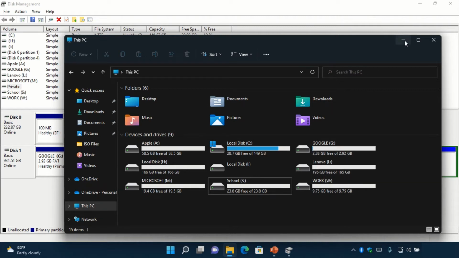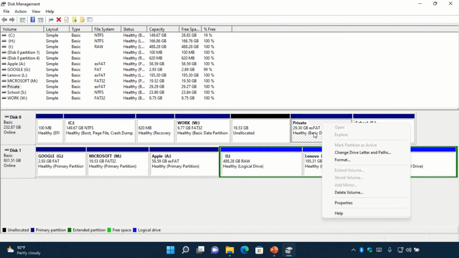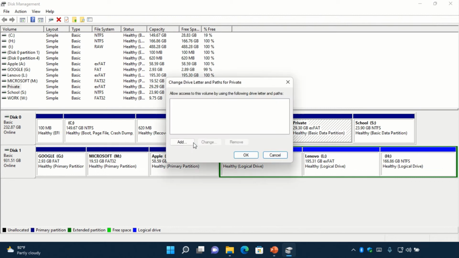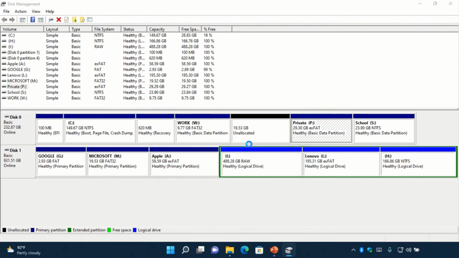Now, if later on you want to access these files, very simple. Again, you run the disk management, you go to that partition again, and you assign it a drive letter. Again, right click, change drive letter, add. You can give it the same drive letter that it was before, but you can change it to any. But let me use the same one. P, it was P, okay.